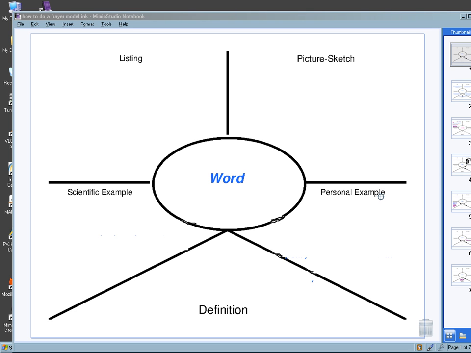This is Mrs. Martin, and you are watching the video on how to build a Frayer model. The first thing you need to do when you build a Frayer model is set up a piece of paper that looks like this.